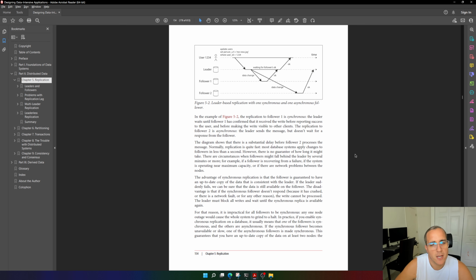Normally, replication is quite fast. Most database systems apply changes to followers in less than a second. However, there is no guarantee on how long it might take. There are circumstances when followers might fall behind the leader by several minutes or more. For example, if a follower is recovering from a failure, if the system is operating near maximum capacity, or if there are network problems between the nodes.